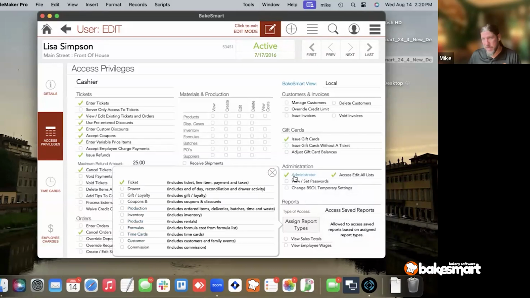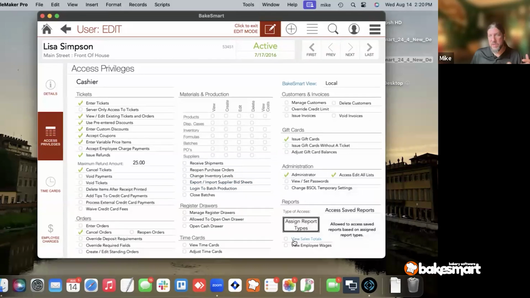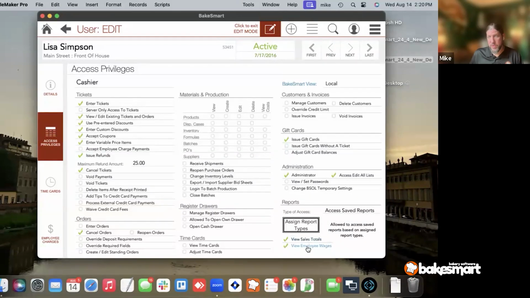Again, if I'm an administrator, I can run them all, so it's not going to hide any of these. But these are the various reports. So you can say, hey, you can only run ticket reports, or gift and loyalty reports, or back of house reports, if that's what makes sense. Sales totals is going to give you access to revenue information. Employee wages, obviously, is going to give you access to wage info or wages earned. So on those reports, this would be a time card report. These would be ticket reports, most likely, or sometimes item reports.